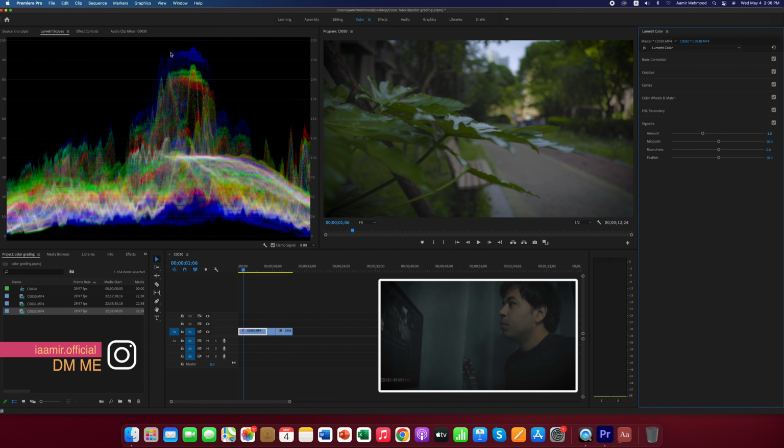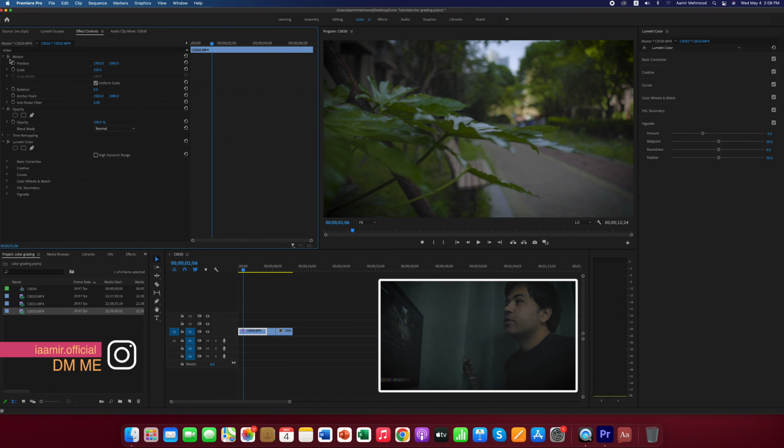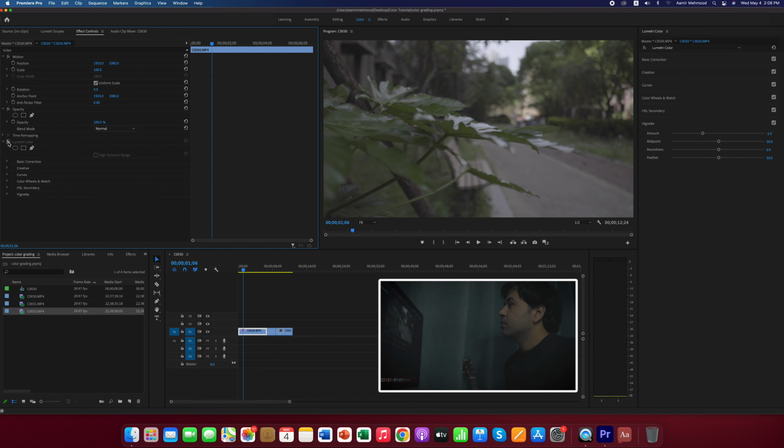So now what you can see is you can go to the effects and controls, and now you can see the difference. Okay, where is the Lumetri color? You see, from here to here. Isn't that a magic? Okay, cool.